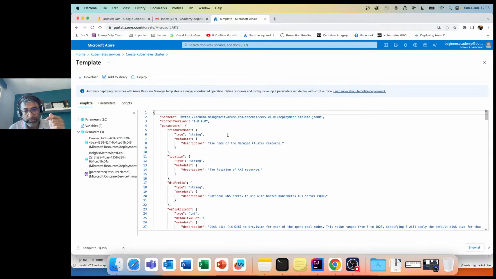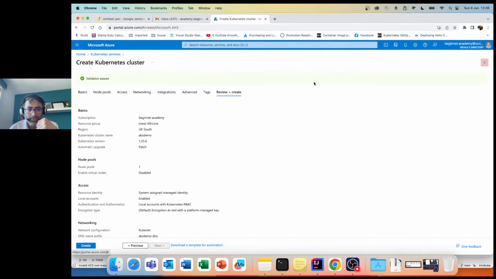But note that infrastructure provisioning will be via ARM template rather than Terraform. In the next week's session, we will be learning about Terraform, and we'll be spinning up this Kubernetes cluster using Terraform. Probably for the ARM template, I will create a video. So as of now, we'll go with this. I will close this, but I've downloaded it.